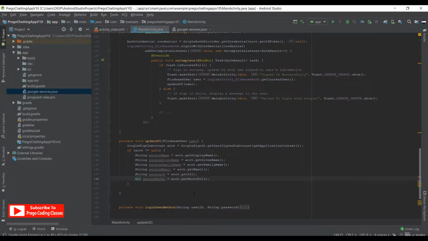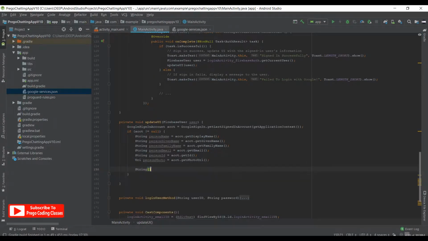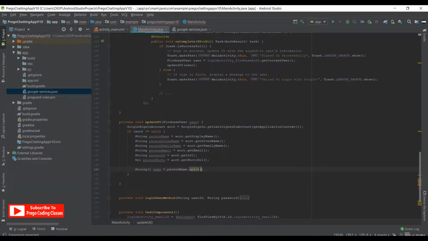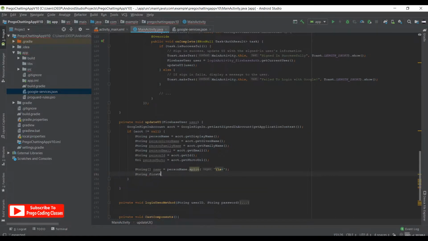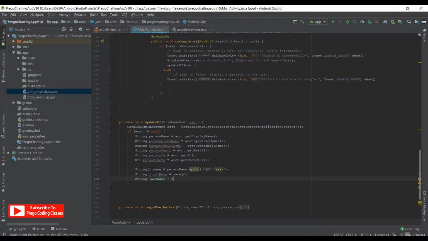So everything looks fine. Now what we need to do is just play around with this thing. First we'll write String array name equals person name dot split. Over here we'll write \\s+, this will just split it with spaces. Now the string first name would be name[0], and the string last name would be name[1]. So we are splitting the names.